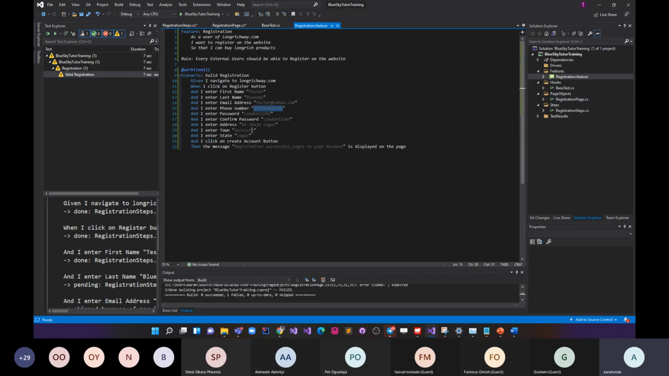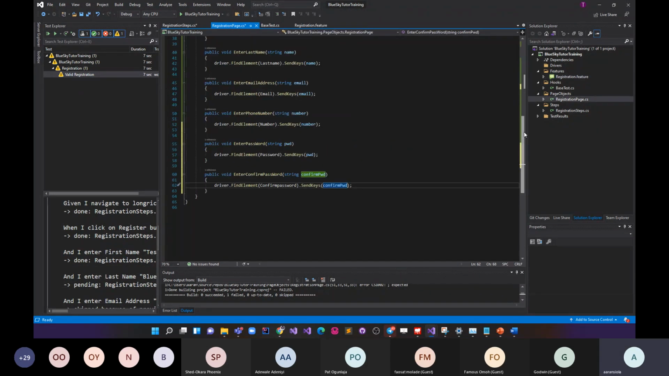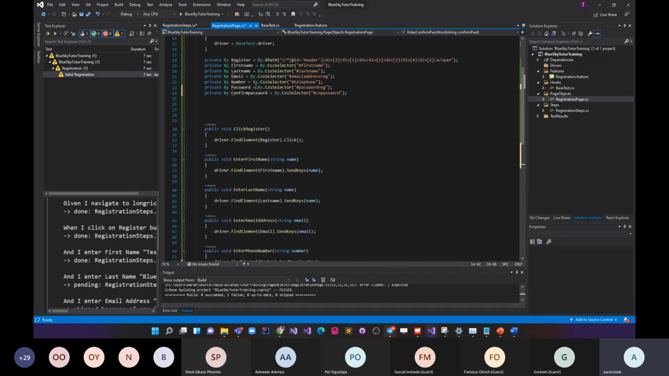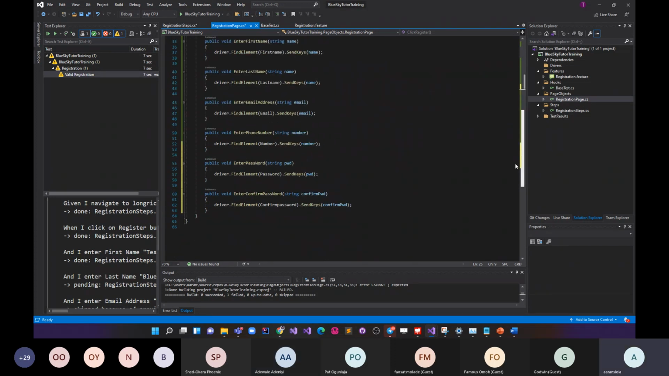And how do I know the next one? By coming to my feature file. I've done the phone number, I've done the password, I've done the confirm password. I have 4 more left to go before my assertion, which is good. Then I say I enter my address. You come to the page object, you go up, and you can copy this as well. I think the last one was PWD. Okay, PWD.